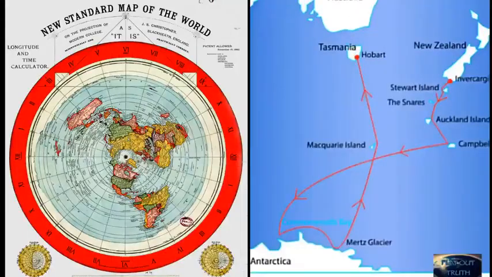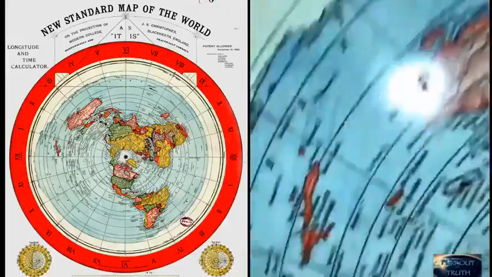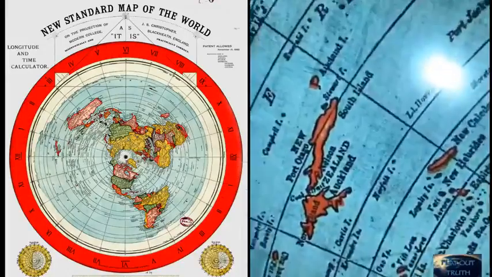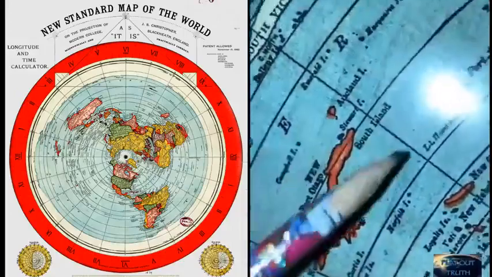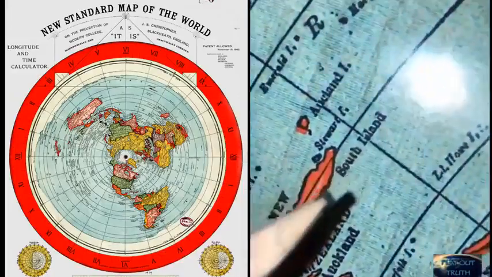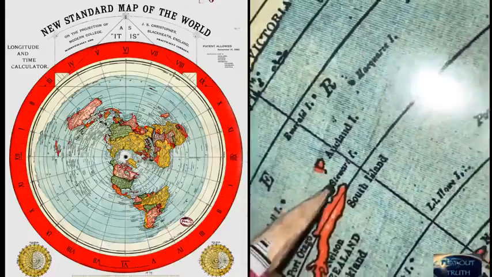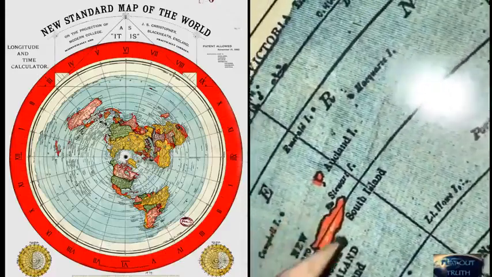Now notice, I want you to pay attention to that little Stewart Island there as you leave New Zealand. Notice they go down here to what they call Commonwealth Bay, and then they cruise along a little bit, turn around and go back to Tasmania. Okay, now let's have a look at that route on the flat earth map. Here we have South New Zealand, and notice right there on the other side of it, you see that little Stewart Island that I was telling you guys to look at on the Google map.